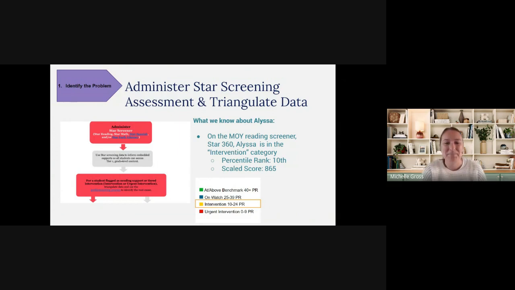Perfect, Susan. Awesome. All right, so what this flowchart is saying, you start with that STAR screener, whether that's STAR reading or STAR math. Then you use that data to inform embedded supports. And then for a student that you have flagged as needing support, we're going to go through that next step now. So of course, we see Alyssa is in the intervention category. So we're flagging her as someone who needs support. So what do we do next?